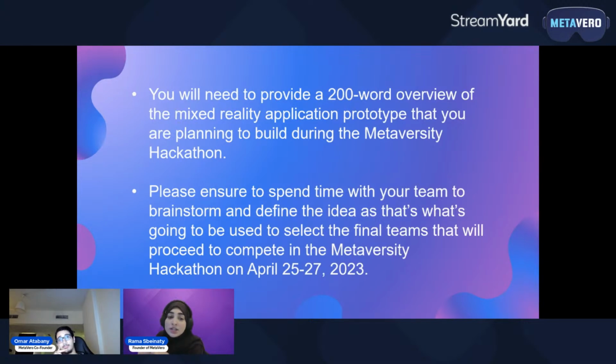Please ensure to spend as much time as possible with your team to brainstorm and define the idea, as that 200-word overview essay is the one that will determine whether or not your team will proceed on to joining the hackathon.